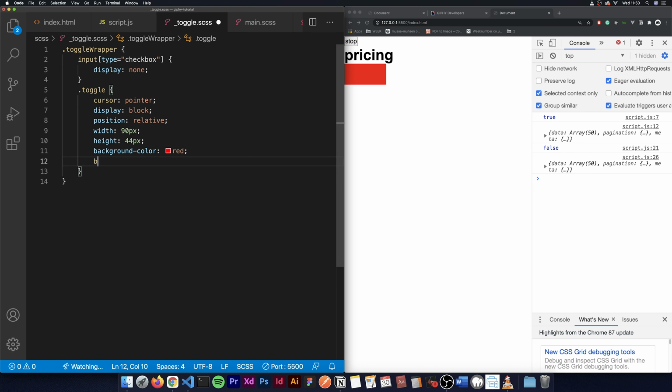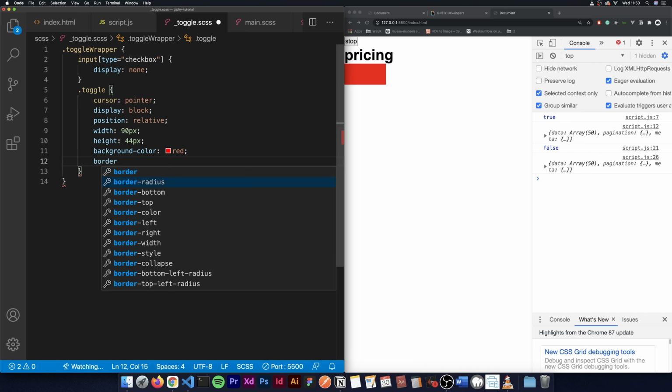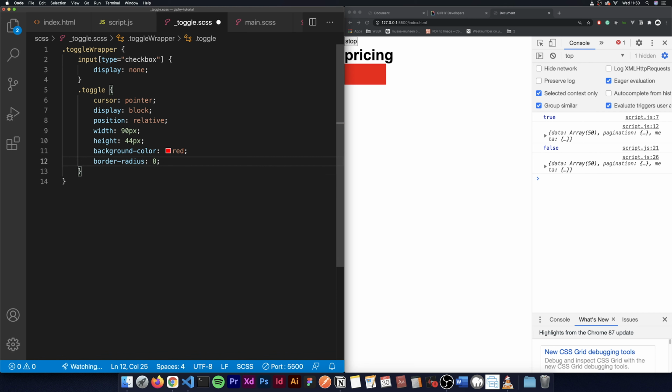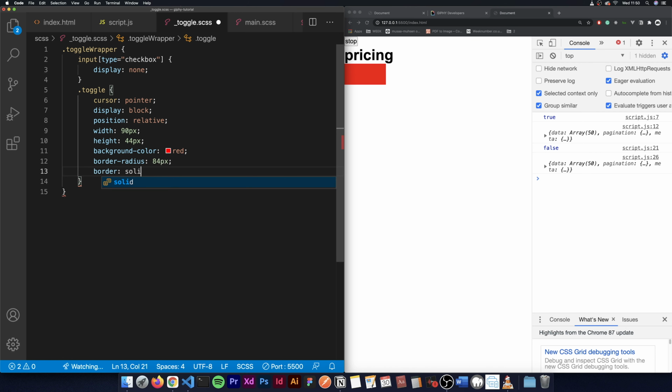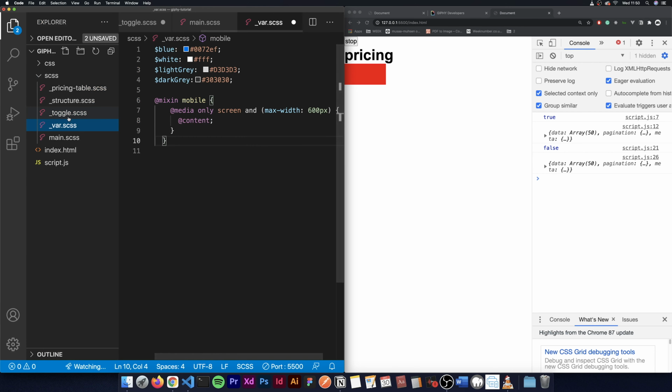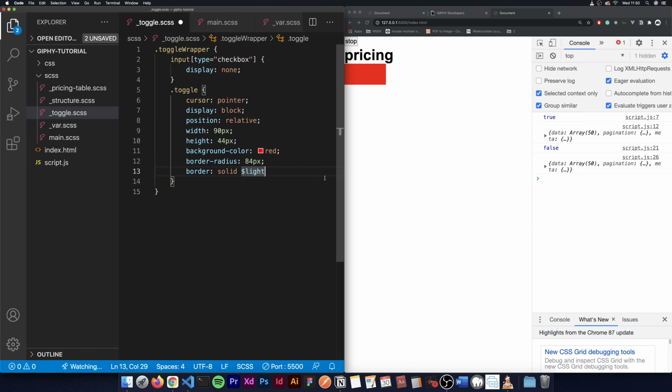So we want border radius 84 pixels. Then we want border solid and light grey, as we put in our variable file. Two pixels.